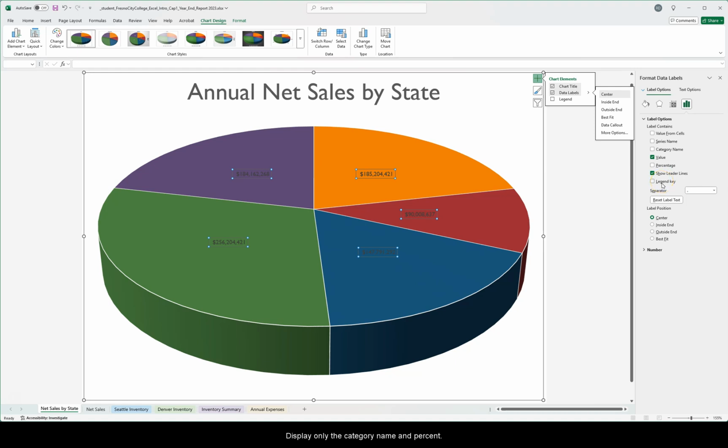Display only the category name and percent. Okay, so I want category name and percent. That's all I want. Category name and percent in the center. I think that's right, so they are where they're supposed to be.